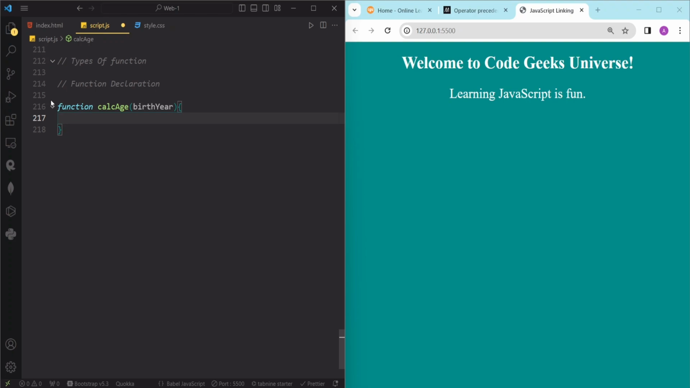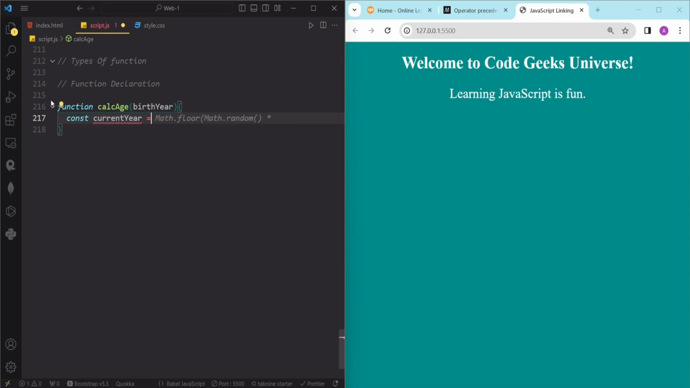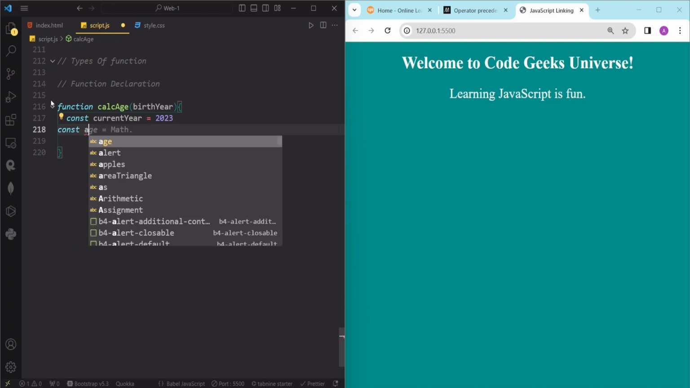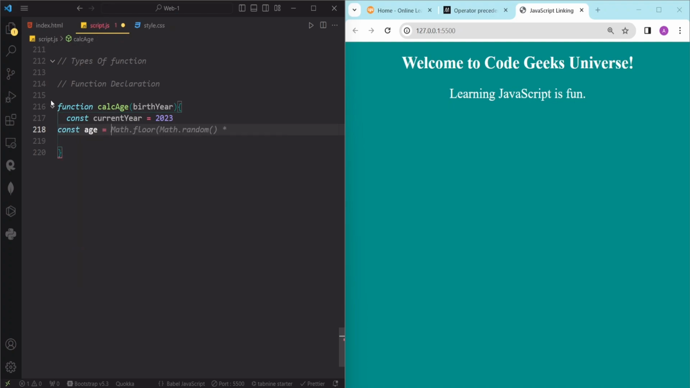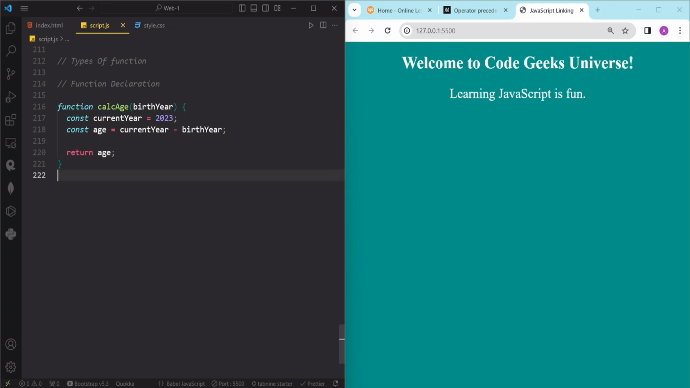And in order to do this, first we need to define current year. Now const currentYear is equal to 2023. Then const age is equal to currentYear minus birthYear. And then simply we can return this from this function. Now this is called function declaration. And we explored this way of writing function in our last video.